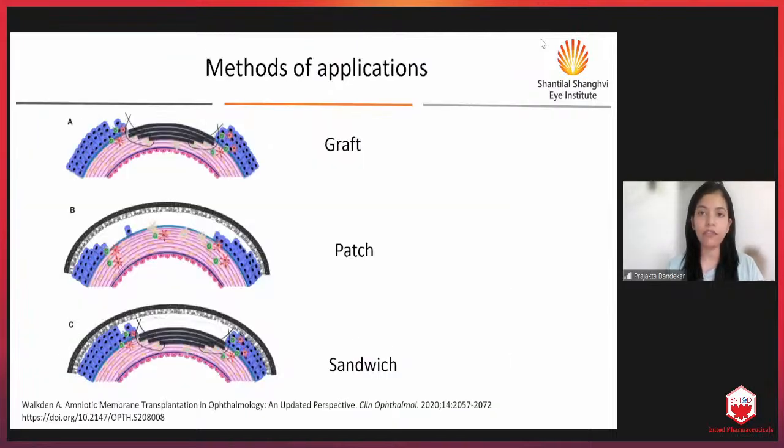So there are different methods of application of the membrane: the graft, the patch, and the sandwich. The graft is used as an inlay, as you can see in this picture. Whenever there is a defect, it just fills up the defect and the epithelium is formed over the membrane. So the amniotic membrane gets integrated in the corneal tissue, that is the corneal stroma.